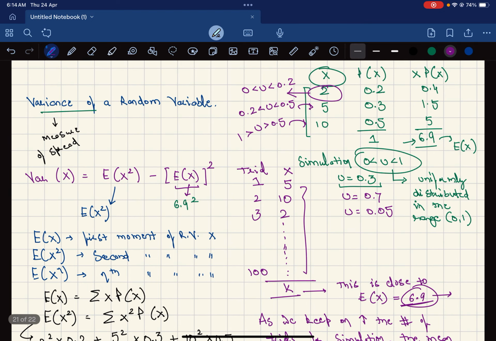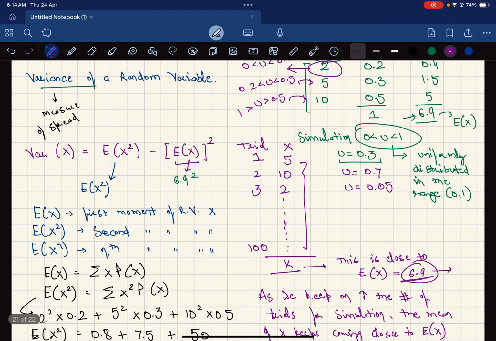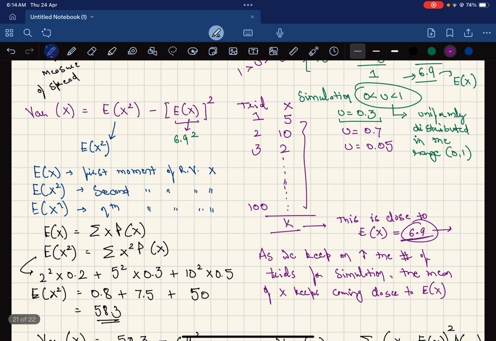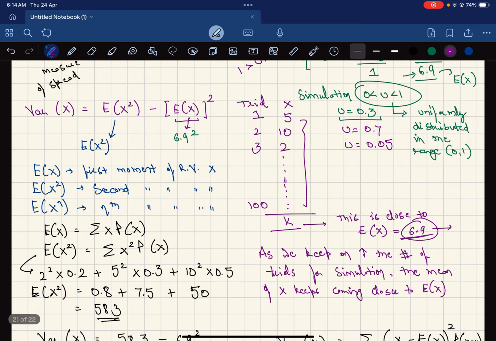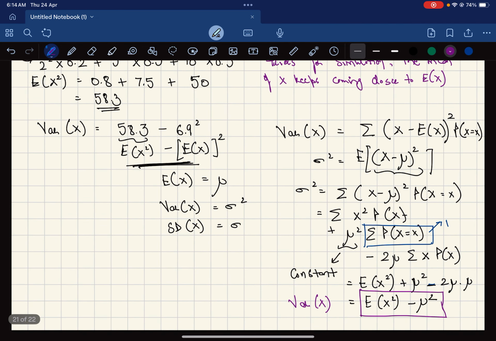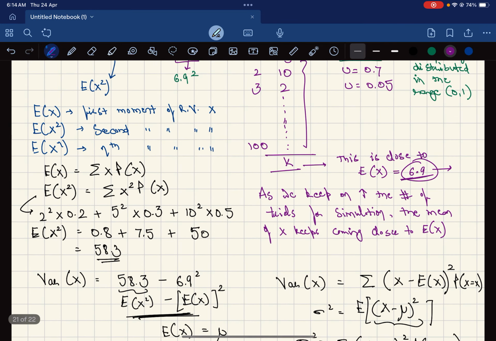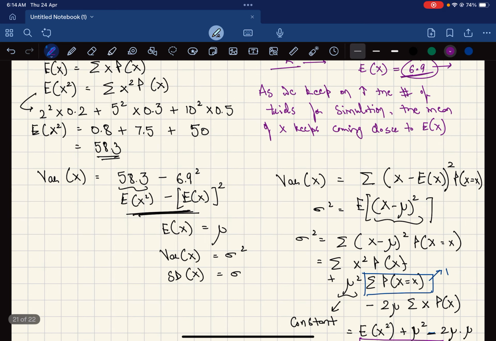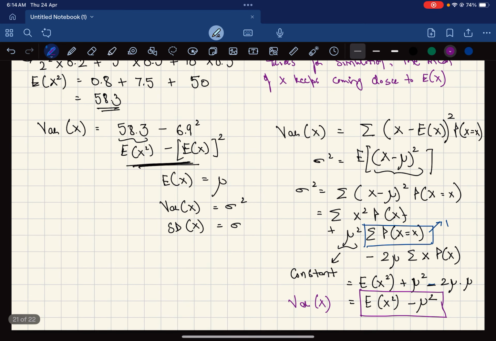Then we looked at variance of the random variable, which is nothing but a measure of spread of the random variable, and it is computed as expected value of x square, that is the second moment of x, minus mu square. Mu is nothing but the same expected value which we calculated as 6.9 earlier. So this is about it for expected value and variance. Now for each of the distributions which we saw earlier, the 5 discrete distributions, we'll try to find the expected value and variance using these fundamental formulas. So stay tuned.